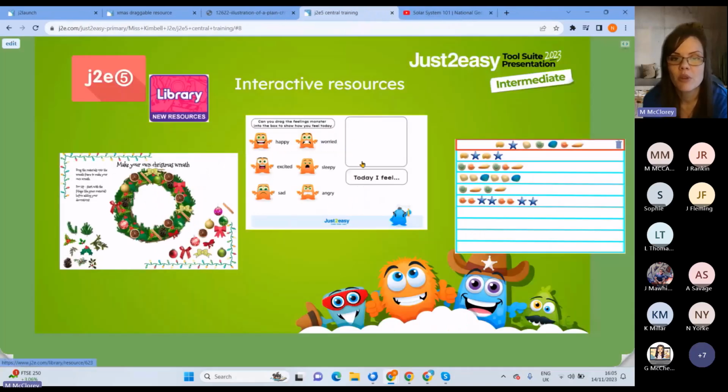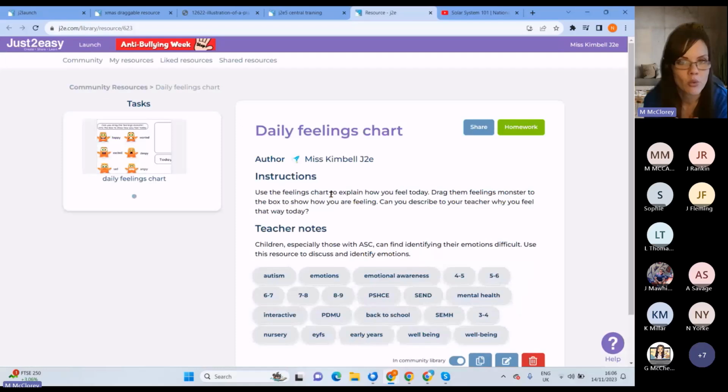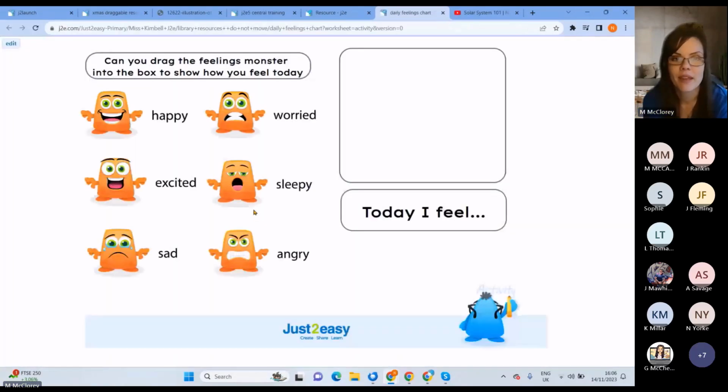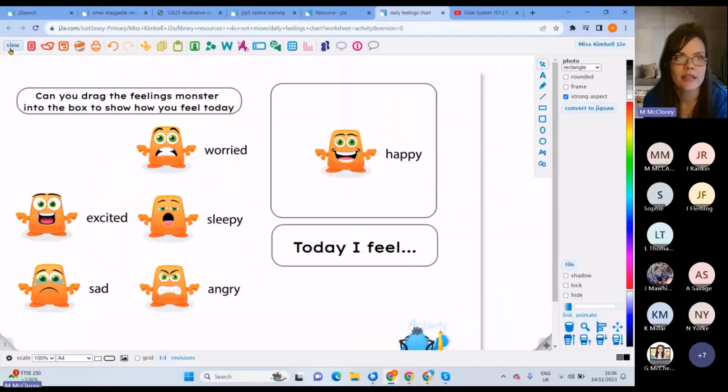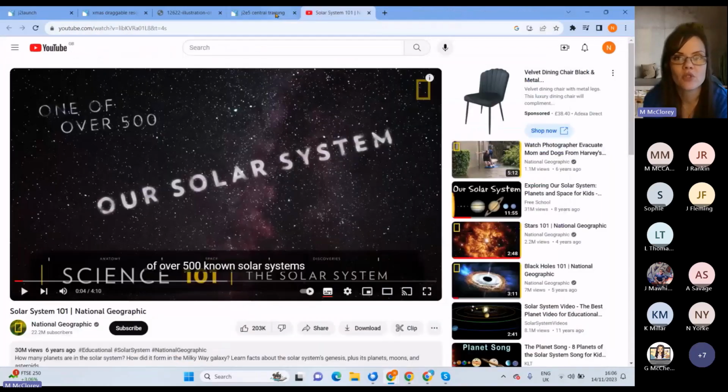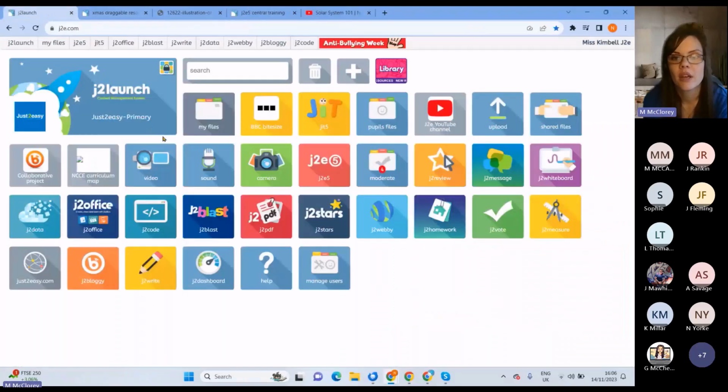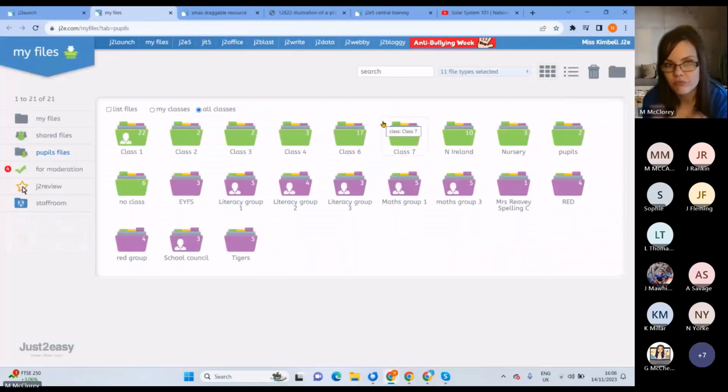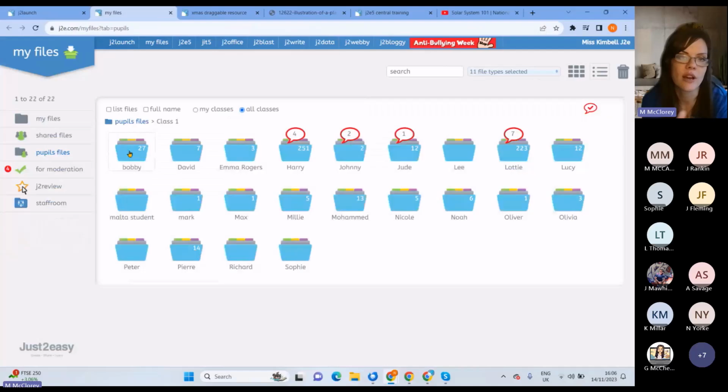Other examples, we've got this one, which is all around emojis or daily feelings chart. Again, through the library. And the children, just every morning, they come in, they open this file and they drag that, then click edit and click save. And it means that you get an overview of how each child is feeling every morning, because you have an overview of that.